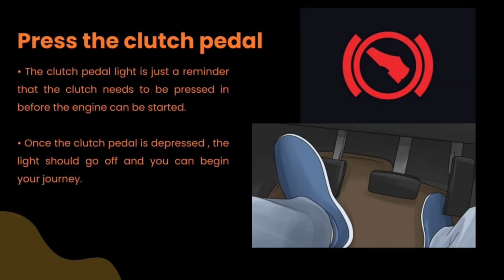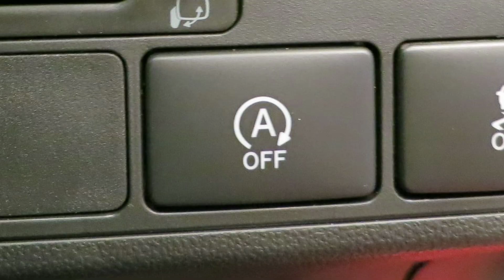This is an indication to press the clutch pedal. The clutch pedal light is just a reminder that the clutch needs to be pressed in before the engine can be started. Once the clutch pedal is depressed, the light should go off and you can just start your journey. It also appears even when the idle start-stop is activated in traffic signals.